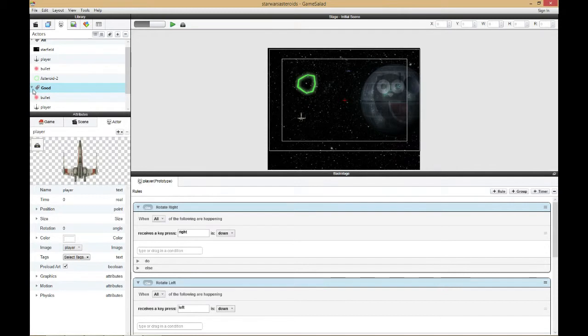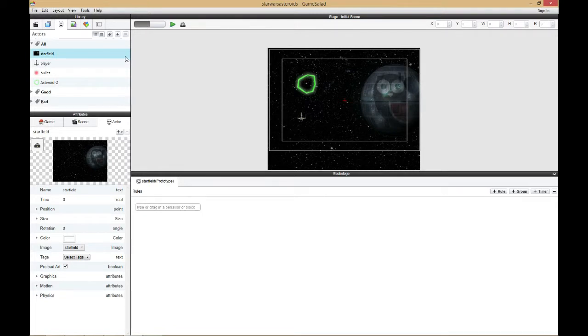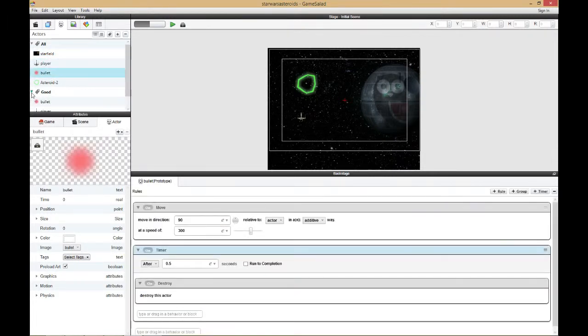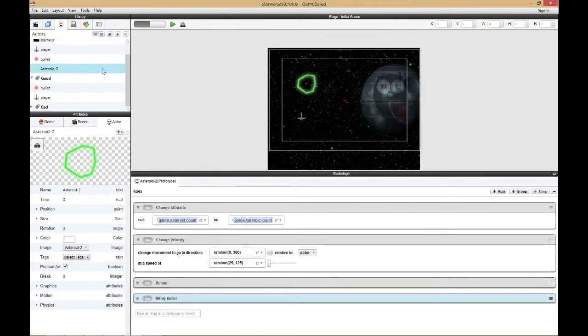So what was wrong with that was that I did not have the proper tags. The actors were not in their proper taggings for what we programmed so that it could do what it needed to do. So Starfield does not actually go into one of the tags good or bad. It actually shouldn't. That is neutral. The player and the bullet are both good. So if we look under good, we see the bullet and the player under good, and under bad we've got this nasty asteroid. So it looks pretty good so far.